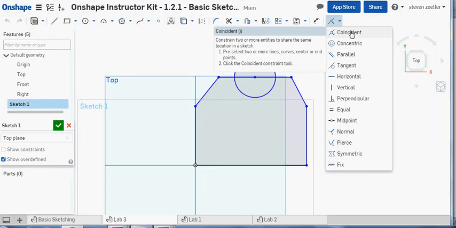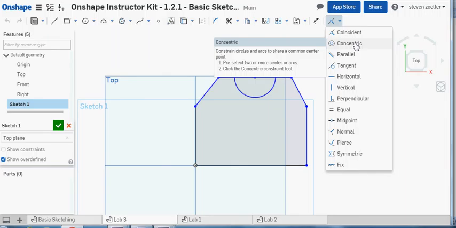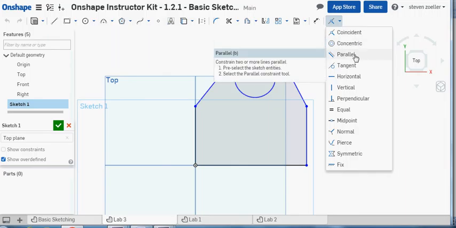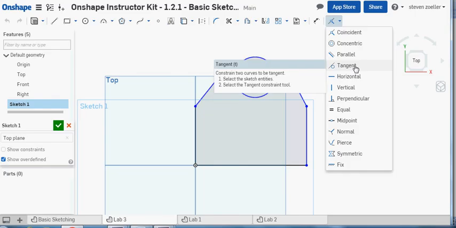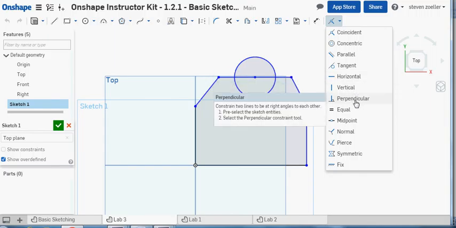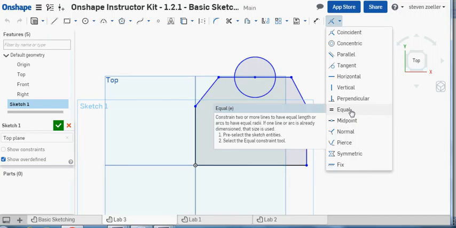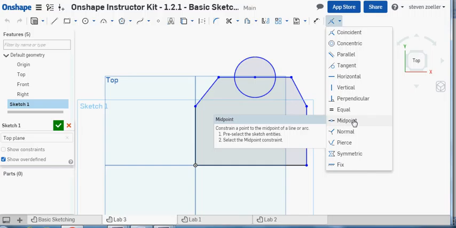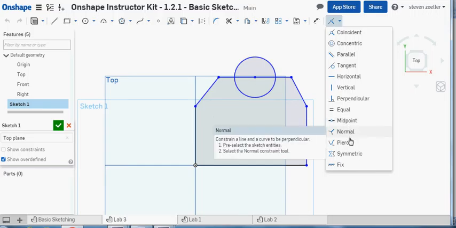Coincident means that the two items are at the same point. Concentric is two circles share the same center. Parallel is the two lines have the same slope. Tangent is that a line and a circle touch in one point. Horizontal, vertical, perpendicular, this would be that two lines are perpendicular. Here would be two geometries are equal. This is that you can lock onto the midpoint of a line. And these are the ones that are typically used.